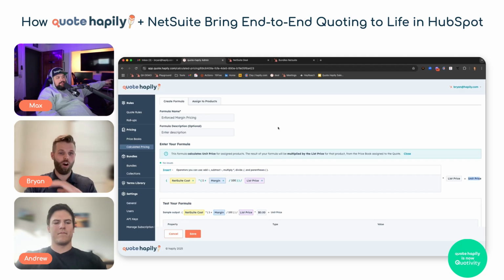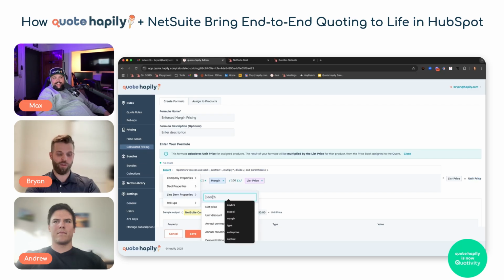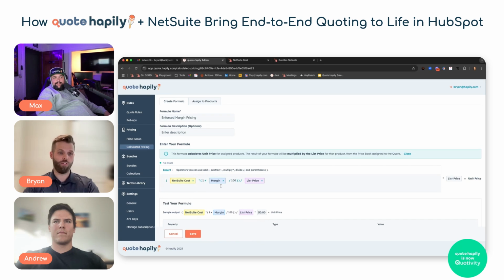Absolutely. It all comes right to your native product library, and we can import all the line item properties we want, like the NetSuite cost, for example, right? We can grab that NetSuite cost and insert it into this formula, and then we can have your unit price be custom, all based on this formula.